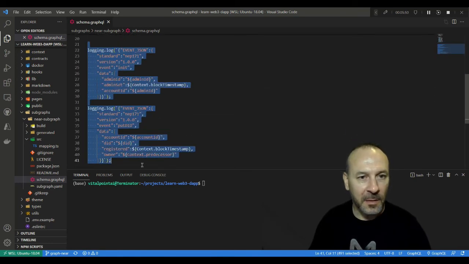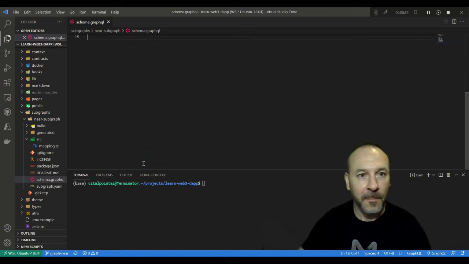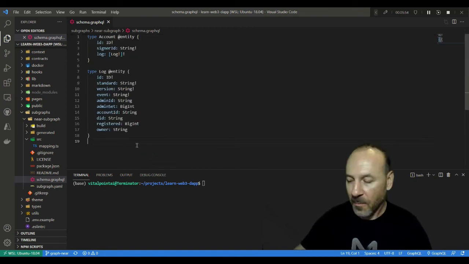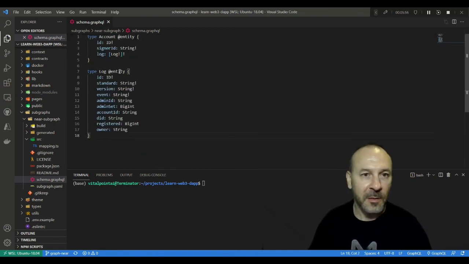We can just delete this now. One thing to point out, so these types here, you can check the graph docs for the types that you can use, but there's a set number of scalar types that you can use to identify the types of these fields, and you'll need to pick from them.